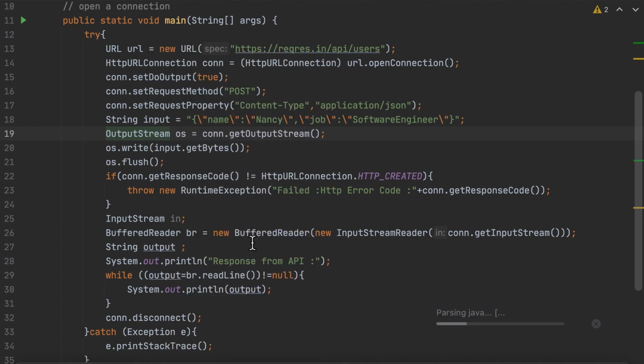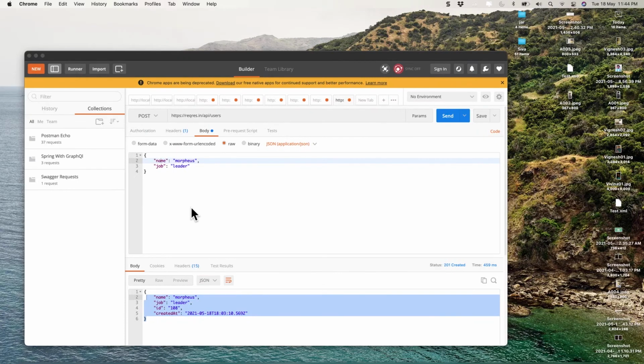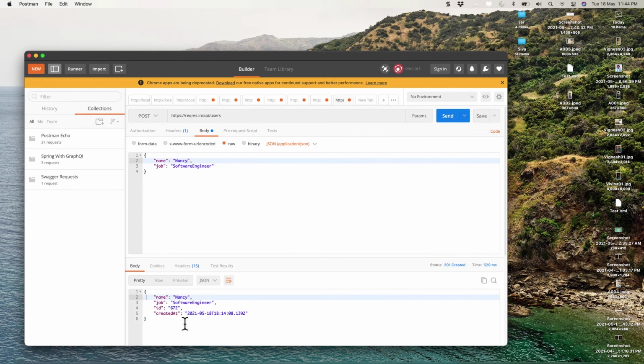Run call services. See, we got the proper response. Name is equal to Nancy and job is software engineer, and I got some proper ID and some created date. So let's try the same in SoapUI to see whether we get the proper response. My job is software engineer and my name is Nancy here. If I execute it, see, we got pretty much the same response.